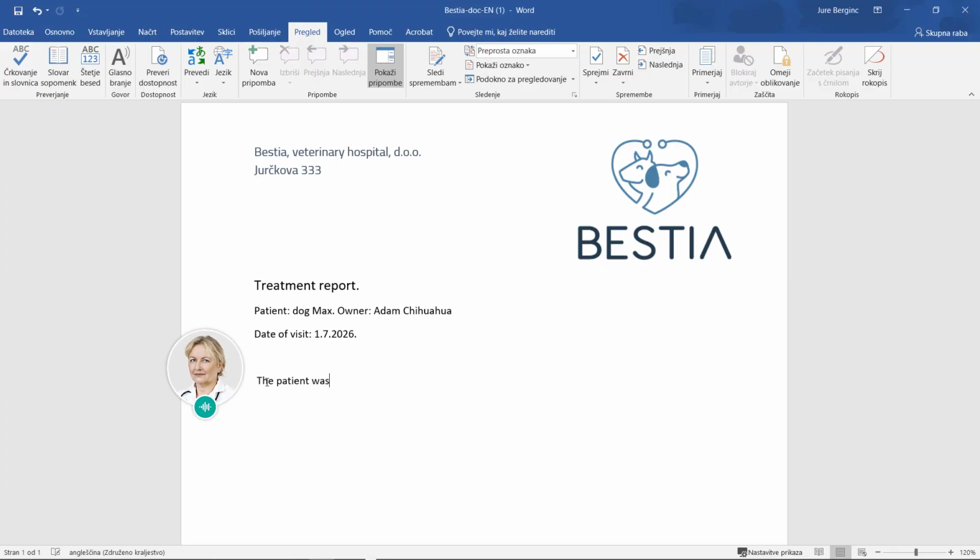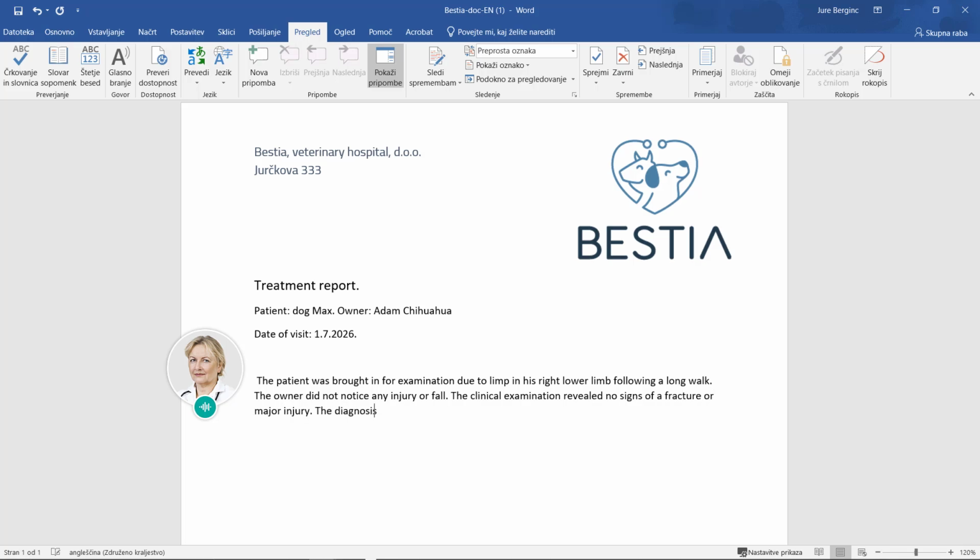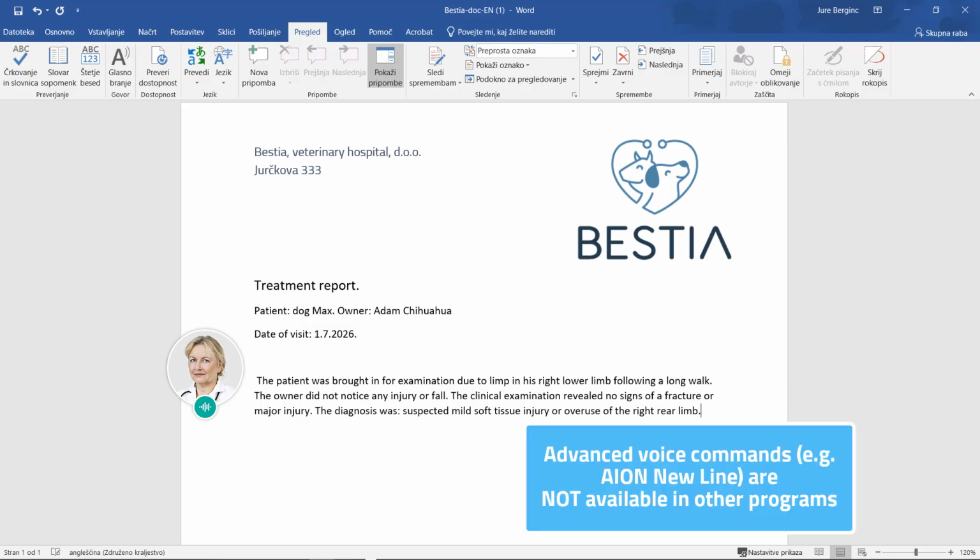The patient was brought in for an examination due to a limp in his right lower limb following a long walk. The owner did not notice any injury or fall. The clinical examination revealed no signs of a fracture or major injury. The diagnosis was suspected mild soft tissue injury or overuse of the right rear limb. When dictating into other programs, advanced voice commands are not available, but speech-to-text transcription is just as fast and accurate.